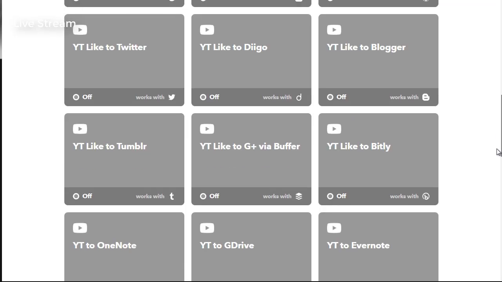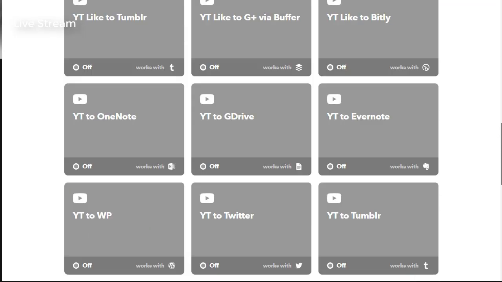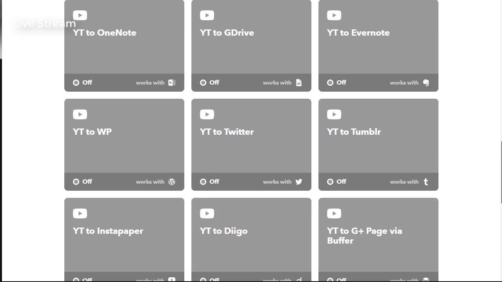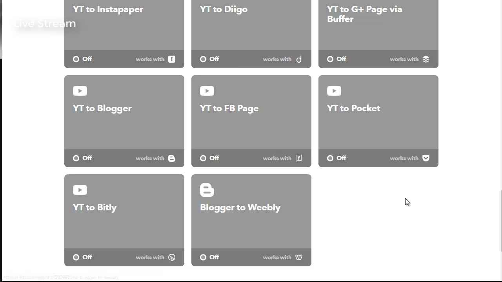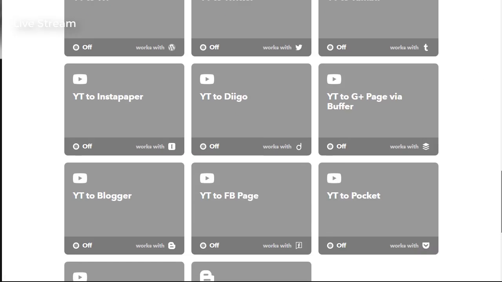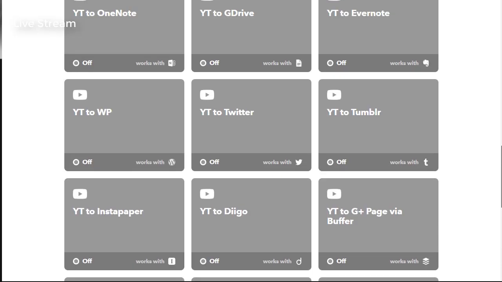Now, as you can see here, you can easily get lost in the mix of everything. That's why I said visually map everything out first, and then from that point, you can simply go in and set things up. Like Blogger to Weebly, YouTube to Facebook, YouTube to Blogger, YouTube to Instapaper, YouTube to Diigo, YouTube to Google Plus page via Buffer, and all that. And we've got YouTube to Tumblr, YouTube to Twitter. So it can go on and on if you really wanted to, or you can simply pick and choose what you want and what you don't want and go from there.